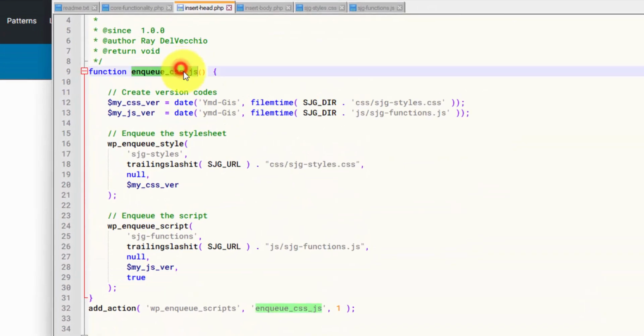So this function, all it's doing is adding those two files, the styles.css file and then the functions.javascript file. We're actually creating custom version numbers here based on the date the file was edited. So basically, anytime you make an edit to this, it's going to add a version to that and then just append it to the URL.